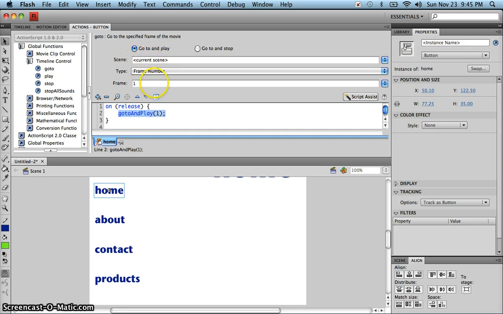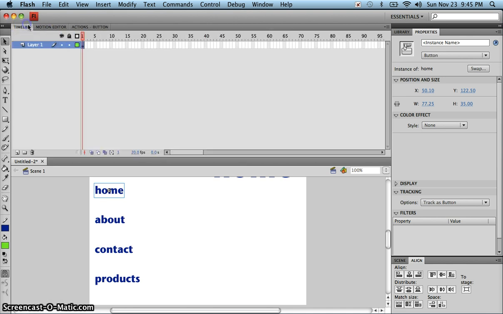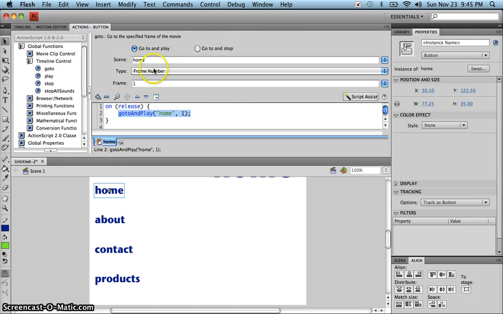we can choose from. Okay, so what we're going to do is up here where it says Scene, we're actually going to just type in the word Home, all lowercase. Flash is very picky about uppercase letters and spaces, so you want to keep that all lowercase with no spaces. Then we have here frame number, and what that's referring to is a place on your timeline. And for our purposes, we're going to keep this at frame number 1. So this is what your code is going to look like here.